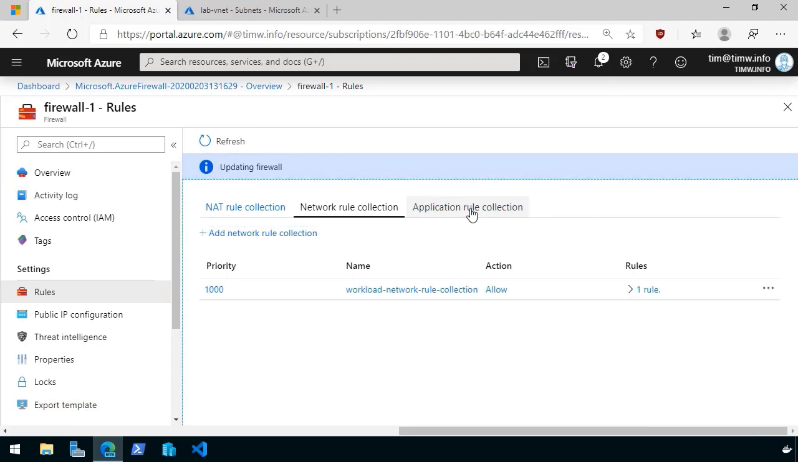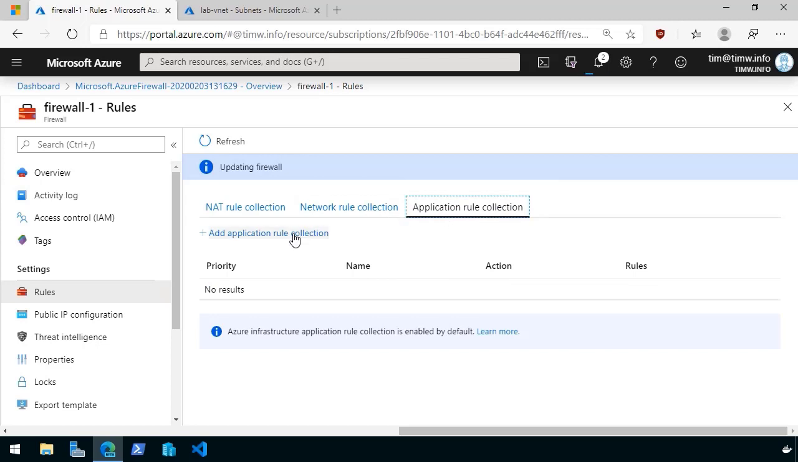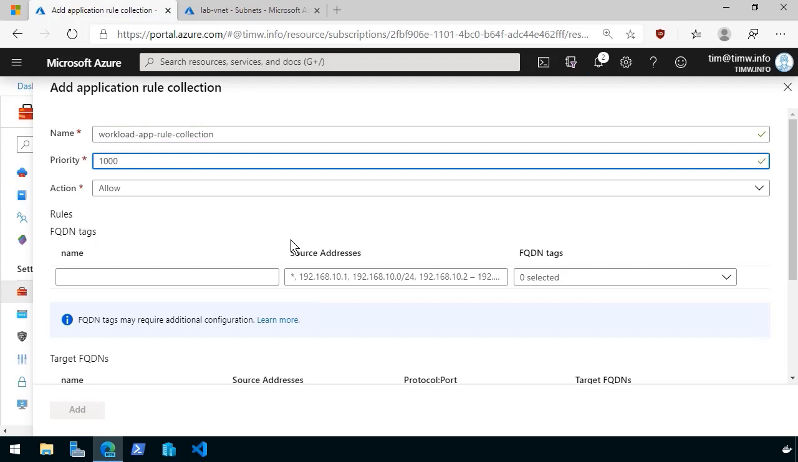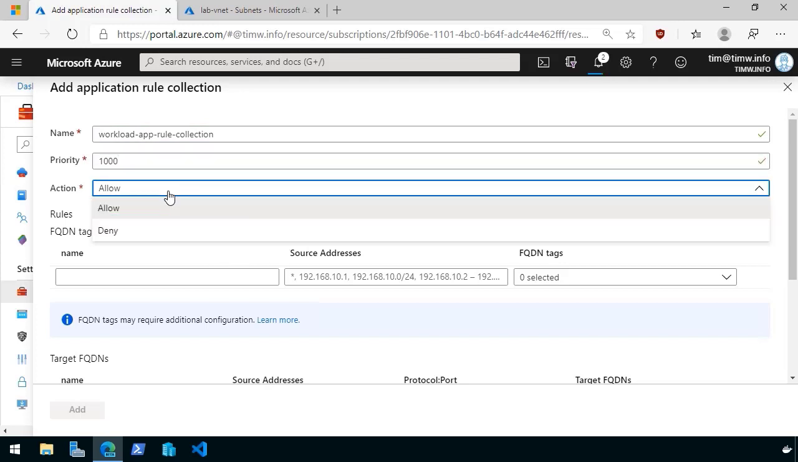Let's now go over to Application Rule Collection and click Add Application Rule Collection. We see much of the interface is the same. I'll call this Workload App Rule Collection. Again, priority values just like we had before, and the action is either allow or deny. Now, this is different from the network rule. The network rule operated on the basis of IP addresses, ports, and protocols. Here, we're working at OSI layer 7, so we're dealing with domain name system or DNS names.